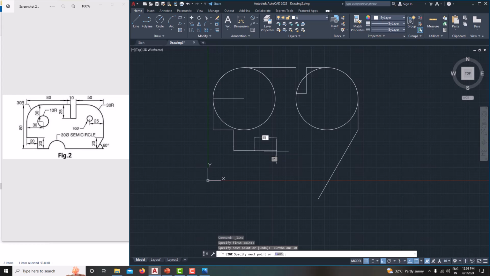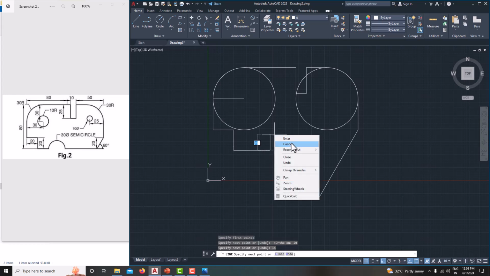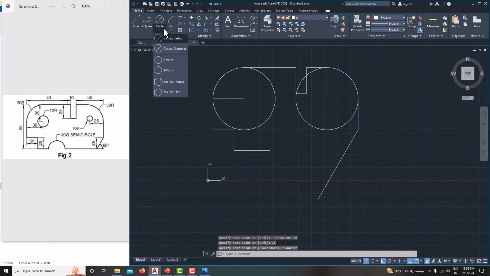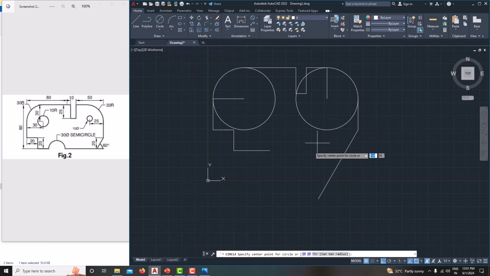Just go for 15 mm again. Right click and cancel. Take a circle with the diameter. This one is the center. Diameter is 30. Just enter it. Take a line again. This point. Just create a line.